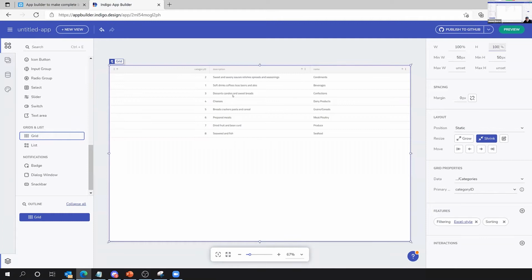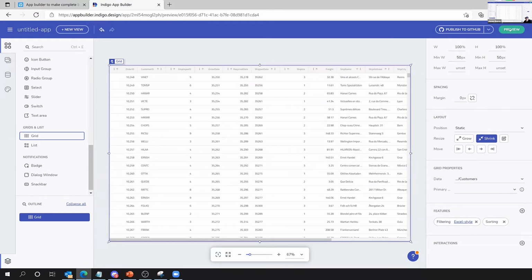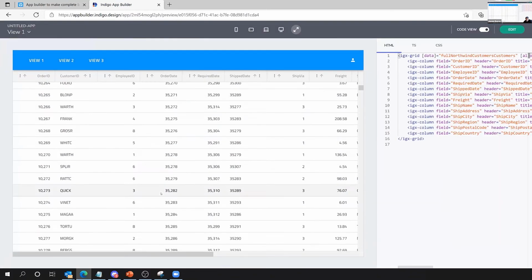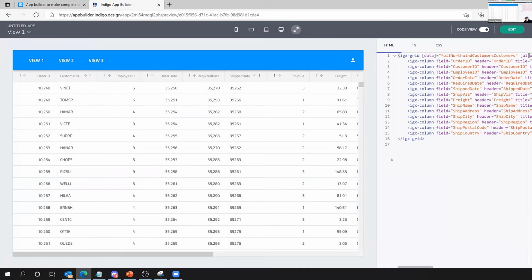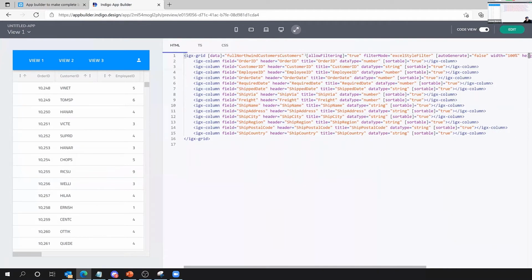So now I've got my grid. You probably notice there's something new here with the dots and the sort indicators. I'm going to go ahead and change this to my full Northwind customers data. I'm going to preview, and you can see that I've got my grid and I've got my code here on the right-hand side. And you'll notice some new things that are in the grid. Allow filtering equals true. Filter mode, Excel style filter.